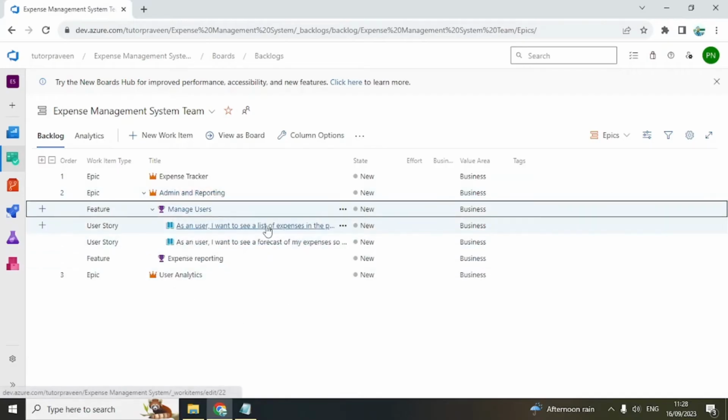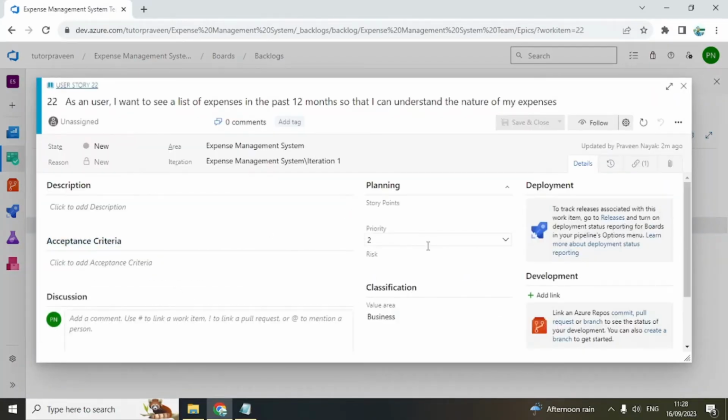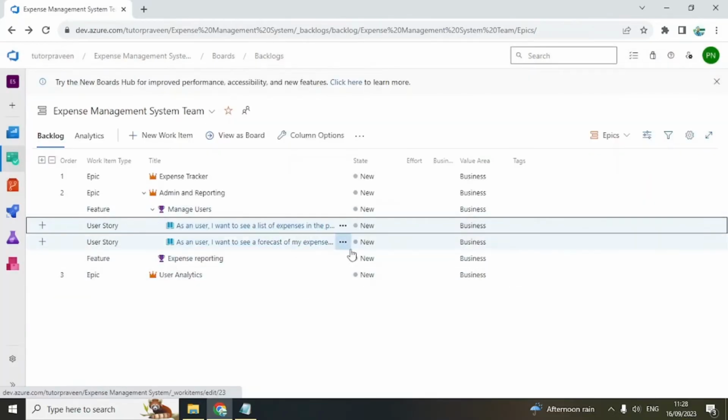You also need to give priority. That is one thing you can do here: priority 1, priority 2, priority 3, like this, so that when you are planning, you know which story should be part of this sprint or which story should be moved to the next sprint. You should know that based on the priorities.